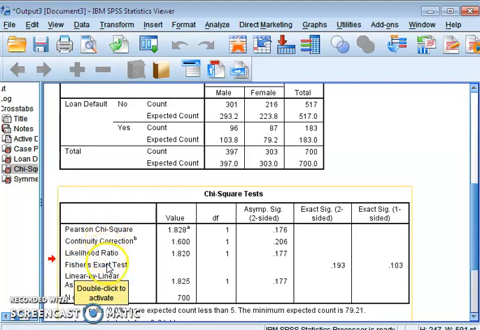If your assumption is violated, then we will read this Fisher exact test. We will see the two-sided significance of Fisher. The rule is the same: if it is more than 0.05, then the alternative hypothesis will be rejected, and if it is less than 0.05, then the alternative hypothesis will be accepted. So this is the concept of the chi-square test in case of a 2 by 2 table.